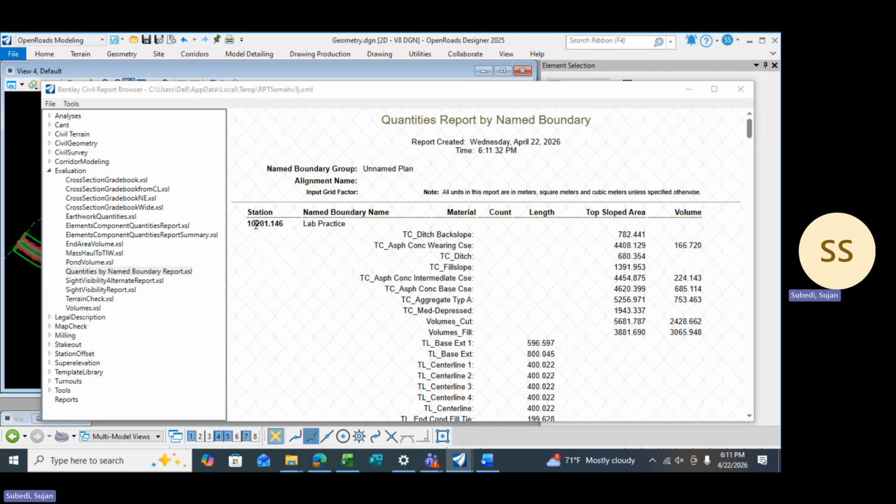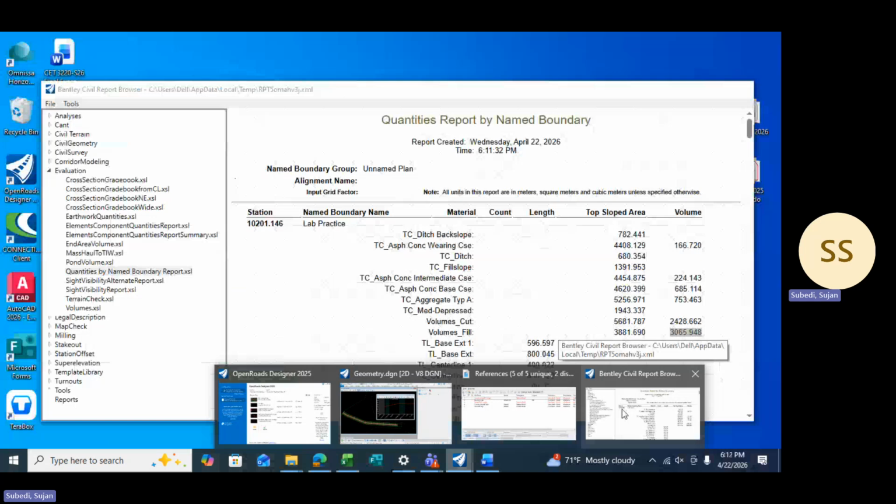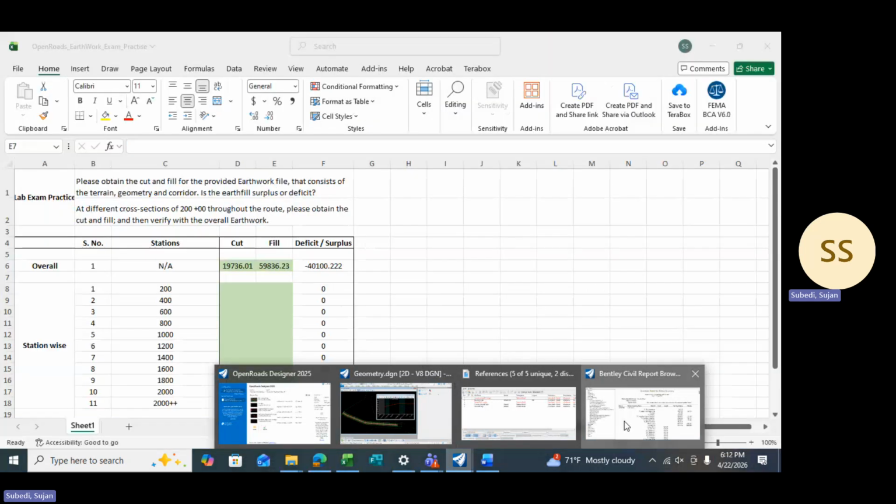If you go here, 10,201. So you have different cut and fill. So this is 3065.948. That's the fill. 3065.948. So cut 2428.662 is the cut.